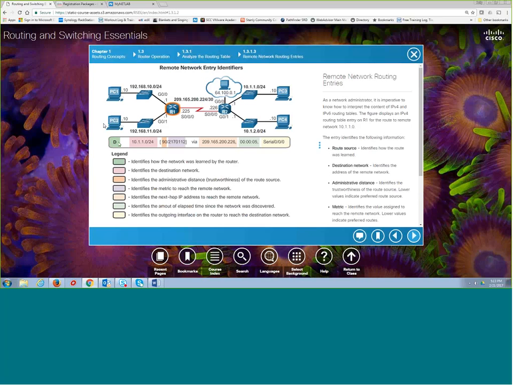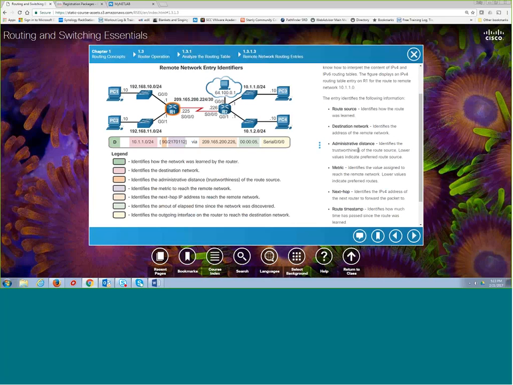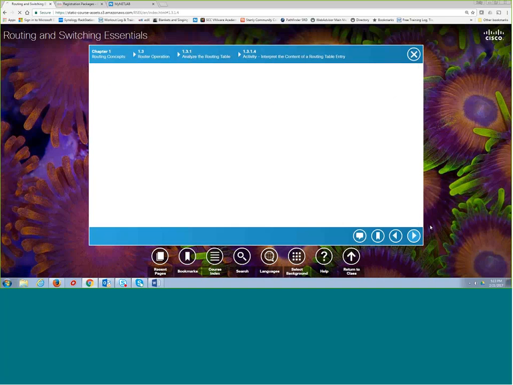Here is a remote entry. You'll see here, this is the protocol it's learned by, and the destination network. Now, what's this 90? That's the administrative distance. Then slash the metric to that route, where it was learned from, how long it's been known, and the outgoing interface to get to the network. All of these items you need to learn how to read so you can say, okay, to get to this network, I go across this interface. Very important to learn those things.